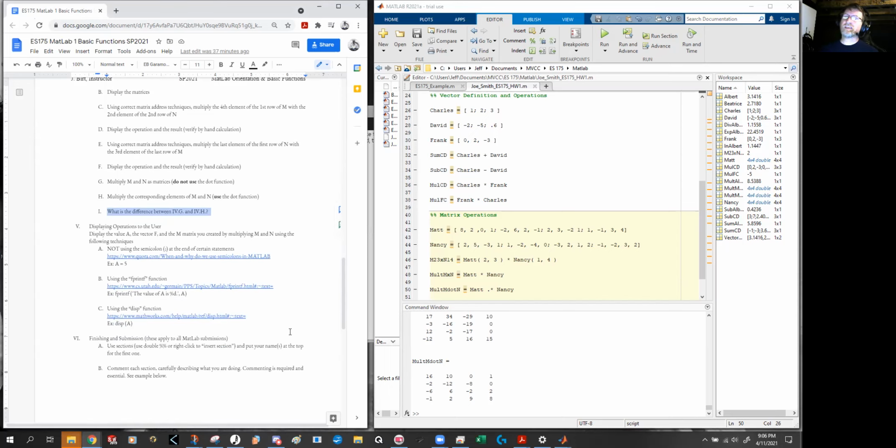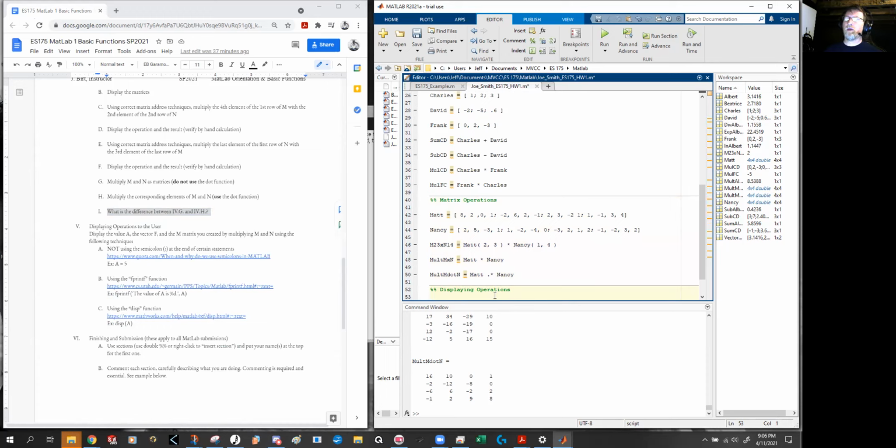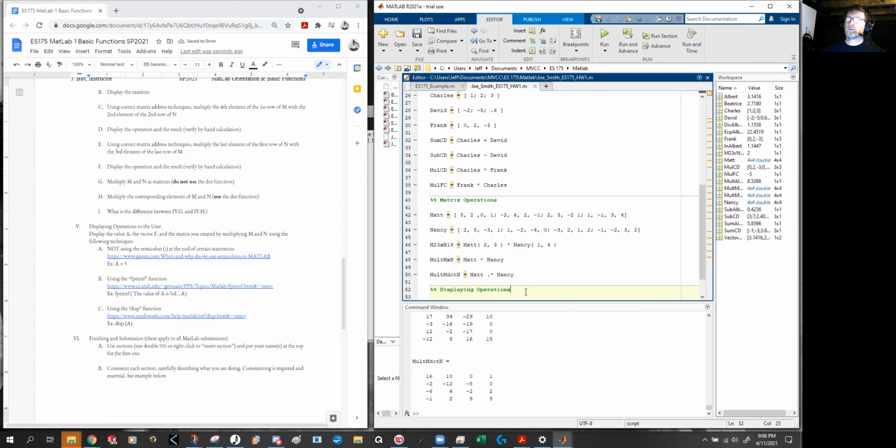Okay, now that's the hard part probably. Well, all of that is, if you will, the hard part. So displaying operations. So let's do that one. Okay, display the vector value A, vector F, and M matrix you created by multiplying M and N using following techniques. Okay, so A, F, M, and let's just get to, there we go. So we got three things.